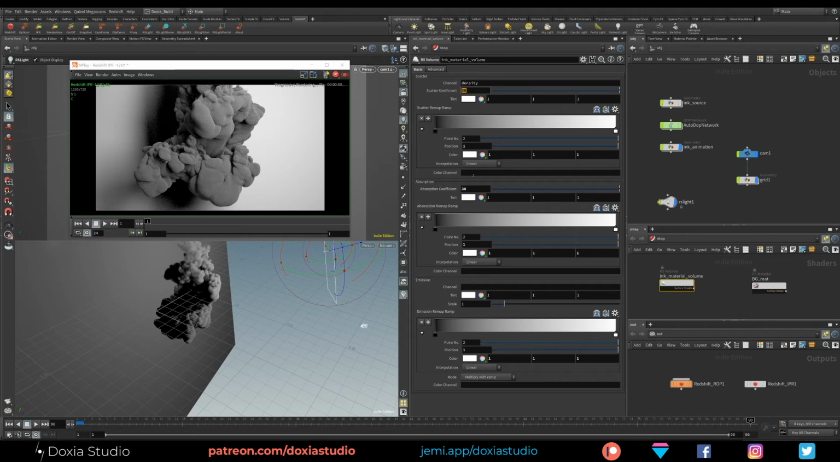Maybe a little bit less absorption. So if I dial this down, you can see we start losing the shadows. Okay, this looks cool, but I want it a little bit more dense, and maybe a little more light bouncing inside the volume. That looks cool. Now let's bring color to our smoke.